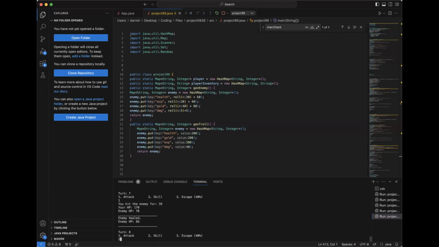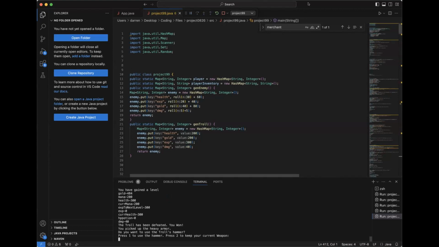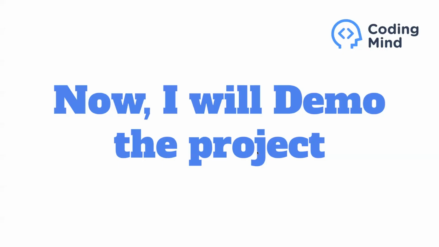Let's try our other skill, wall up. See how high the damage we did. And we heal again. The troll has been defeated. We won. And this is basically pretty much the game. And now let's go back to the slides.